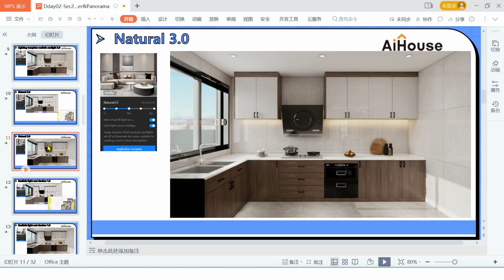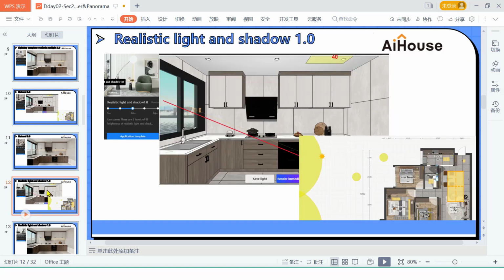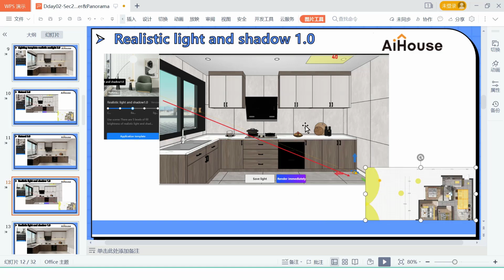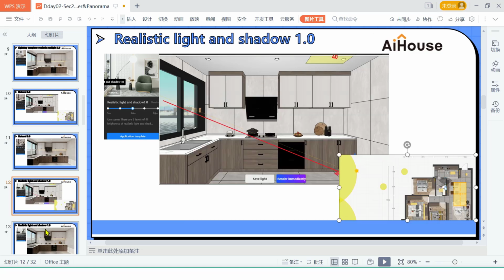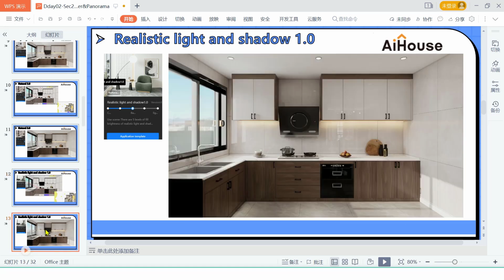Now let's move to the third template. It's the realistic light and shadow 1.0. And this one is almost the same as the Natural 3.0. However, no fill light will be set for the spotlight. And you can see in this 2D view, only this vertical fill light and this sphere light. And with this, you can see the rendering effect.